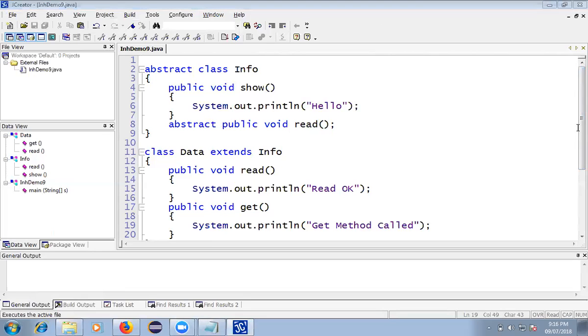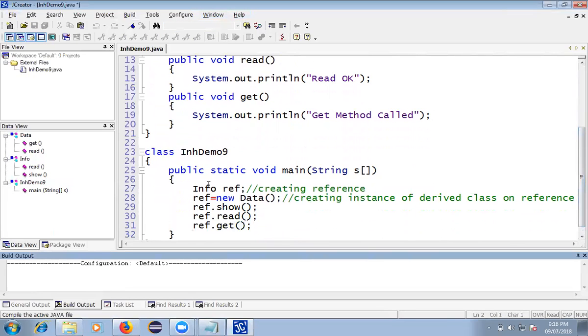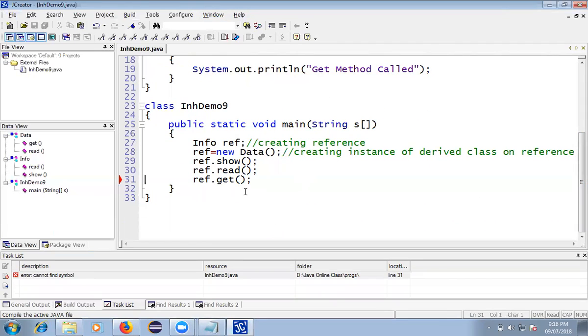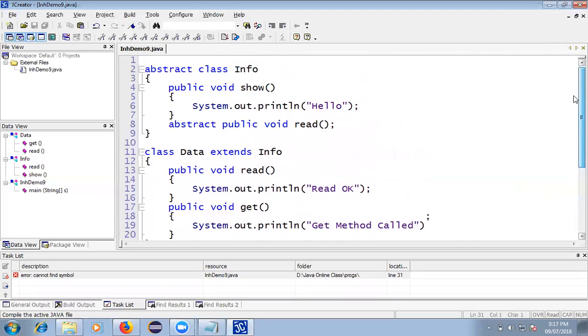So why is it okay? Because the get method is not accessed. Now I'm trying to access the get method, ref.get. Now it is showing the error: cannot find symbol. What is the reason behind that? Because it is not defined or declared in the abstract class.